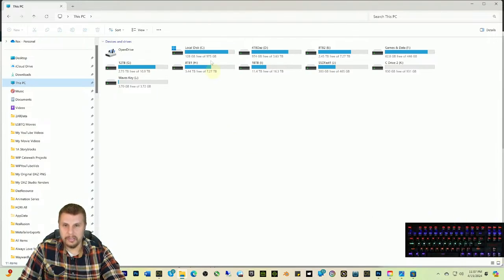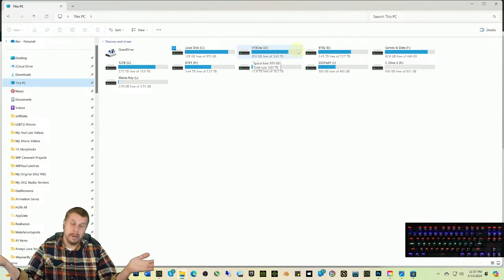And see, my C drive only has 128 gigs free. I'm going to have to go through it and uninstall stuff. This is a 4 terabyte Daz drive, and that's got 1 terabyte left. And then I'm going to stop buying Daz stuff.